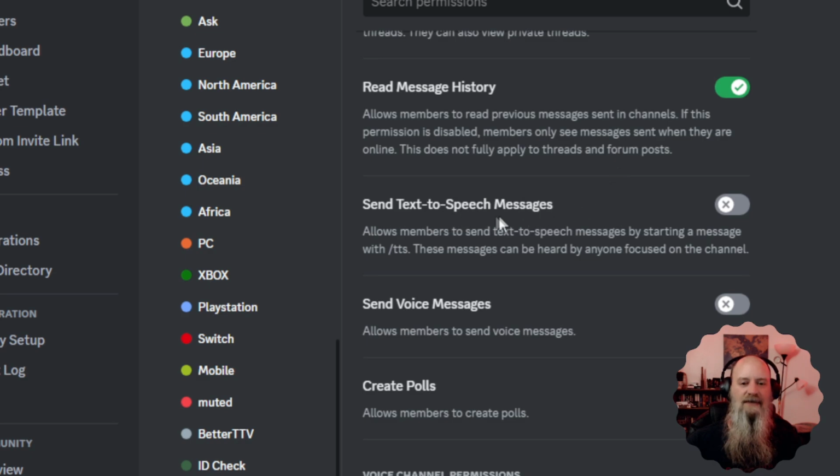The send text to speech messages. Discord has a feature where you can do text to speech, maybe for hearing impaired or visually impaired people. And this is a good one to have. They do the /TTS, and basically anyone that is focused on that channel, it will autoplay.